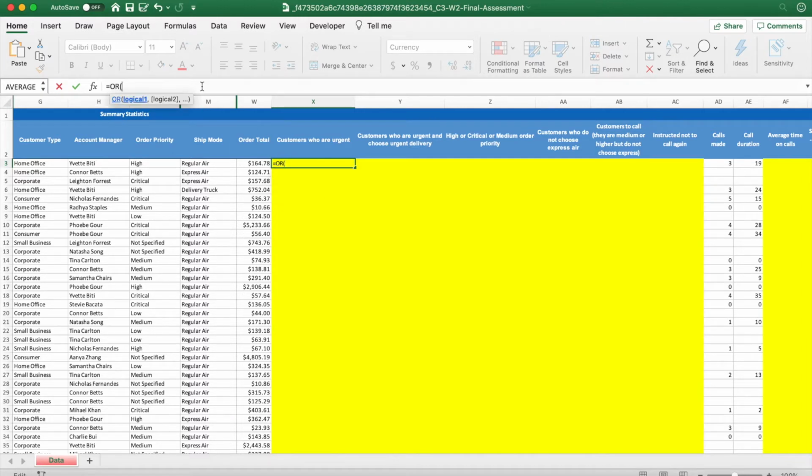The or function, the first thing we're looking for is that the order priority here is high. Then we're looking for the order priority to be critical. Then we're looking for ship mode to be express air. So it can be either or of these. So I'm going to click enter. The equation is not done yet, but I'm going to click enter to show you what it should look like.